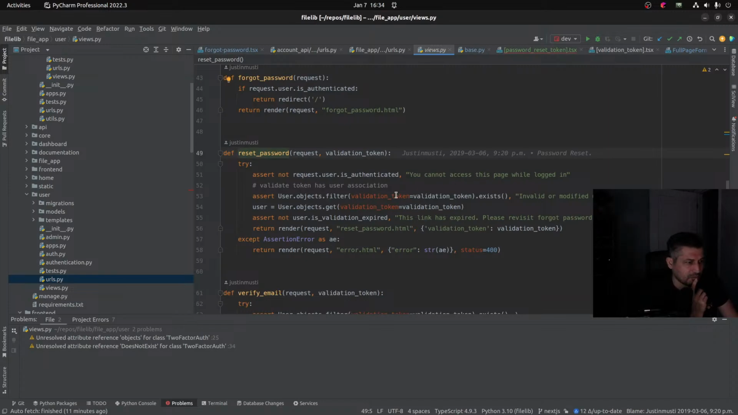Is authenticated. You cannot access if people are logged in. Objects filtered, exists, and then get, and then it's not expired. So I will be doing these things. Ooh, I need to do this thing properly. Okay. I think this is going to come around pretty good.